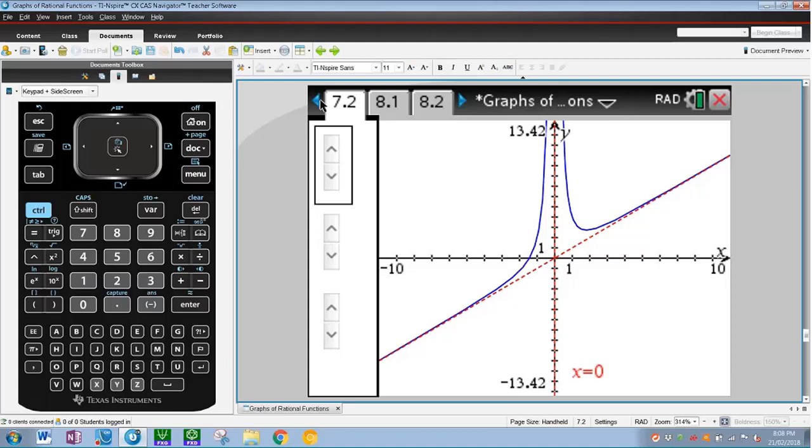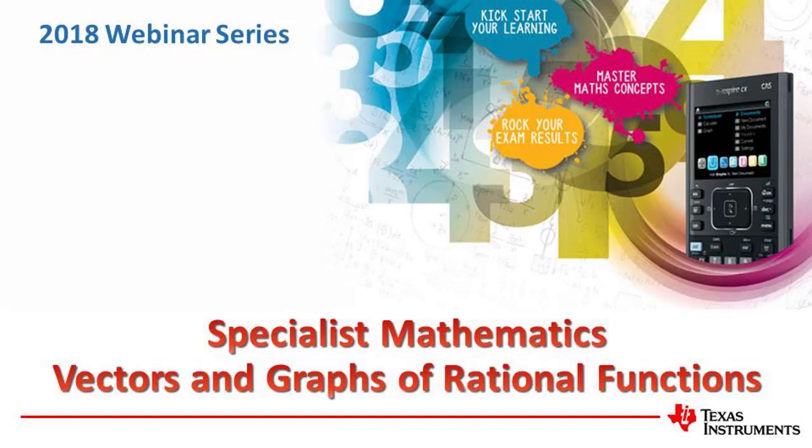That's exactly right, yeah, because the majority of students are very visual learners, and the technology of Nspire CAS is really brilliant for showing those. So that's great.